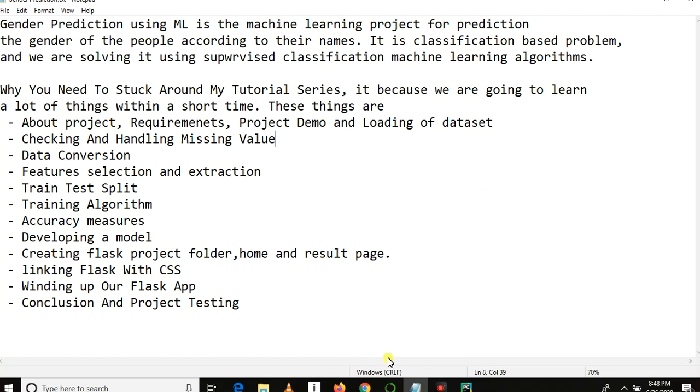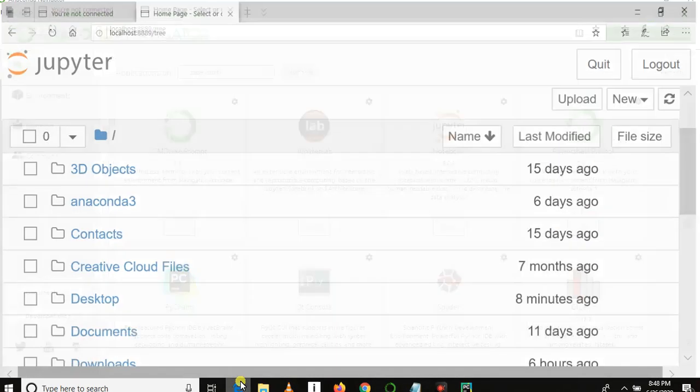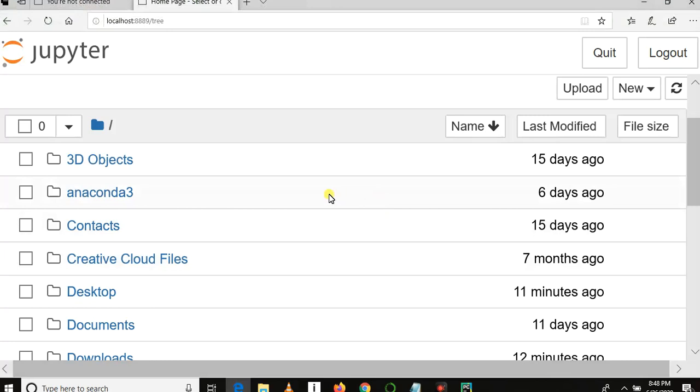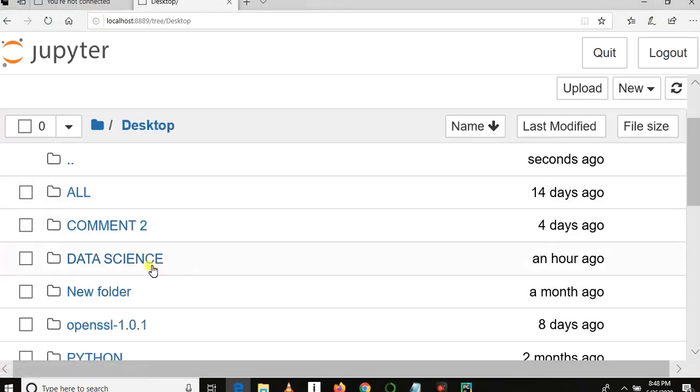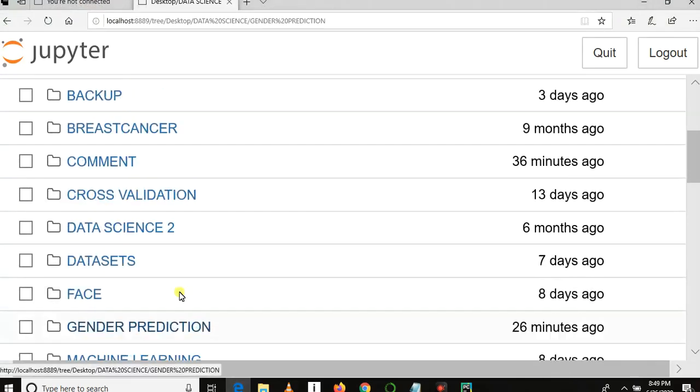So if you have already run Anaconda, just launch Jupyter Notebook and it will open on your default browser. So let me open on desktop, then in data science. After data science, gender prediction.